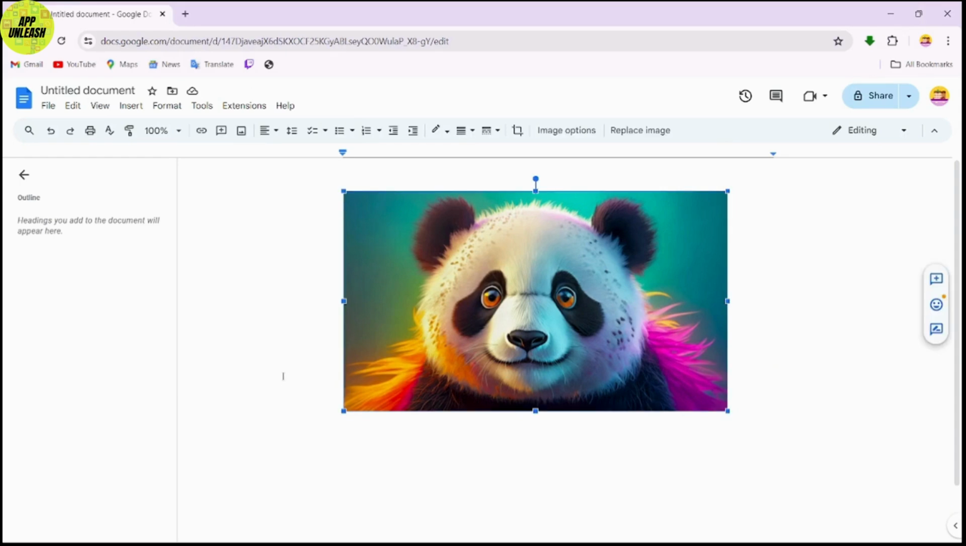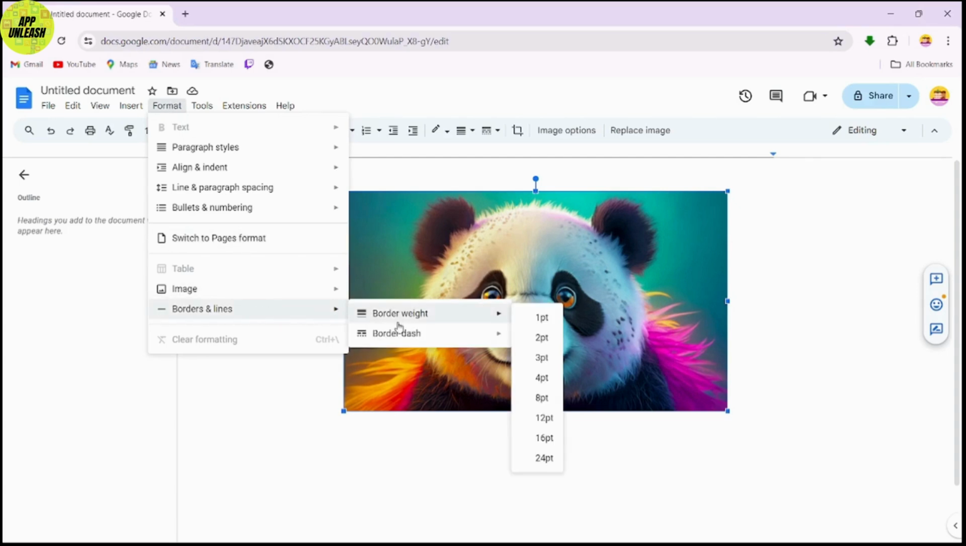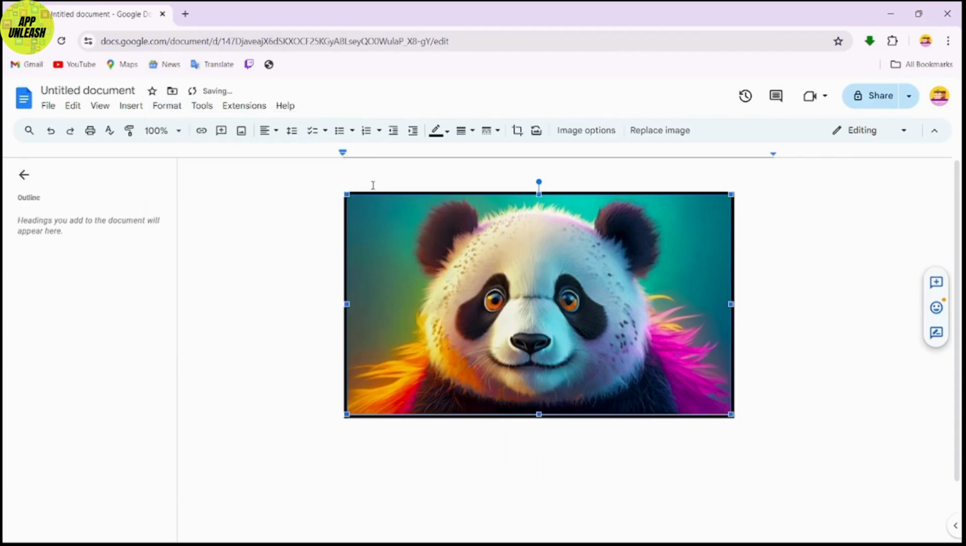Now just simply tap on format, which you can find over here. Tap on it, and here you will find the borders and lines option. Tap on borders and lines, and now you can add a border. You can add a border of the following pixels: 1 pixel, 2 pixel, 3 pixel, any weight that you want. I'll just simply type in 4, and here you can see guys, the border has been added.